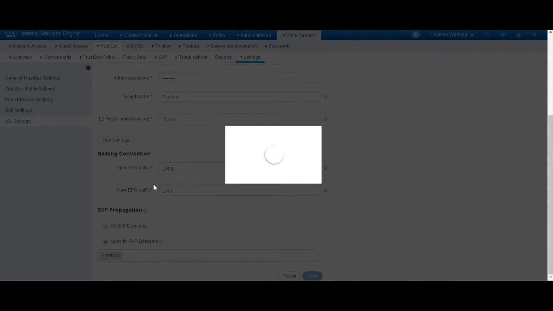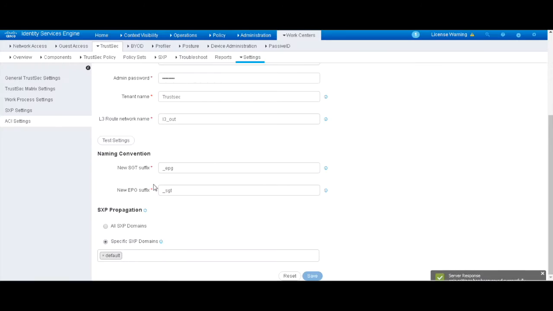I've also put some suffixes so that we identify that these groups are created from ISE when we look into the ACI, and when we look at the ISE, we have a suffix of EPG so that we know that these are learned from ACI. So let's go ahead and save, and we'll be able to see the exchange of information between the systems. Let's give it a minute.